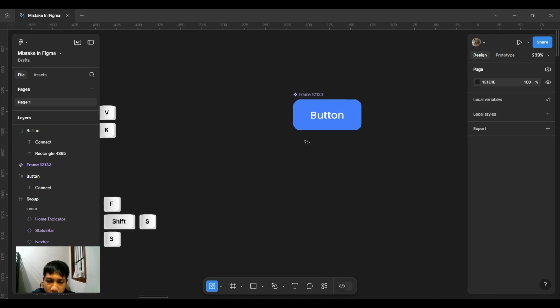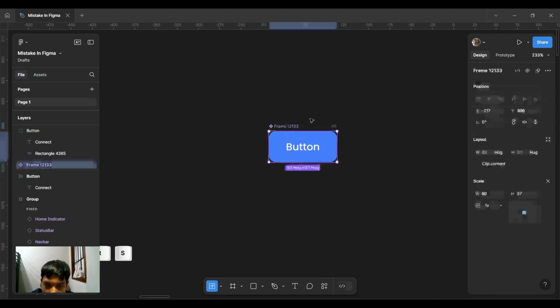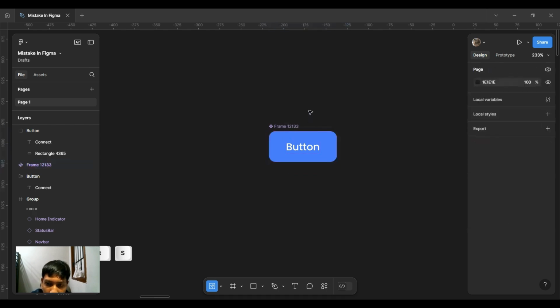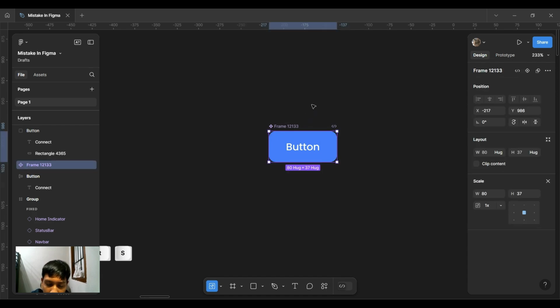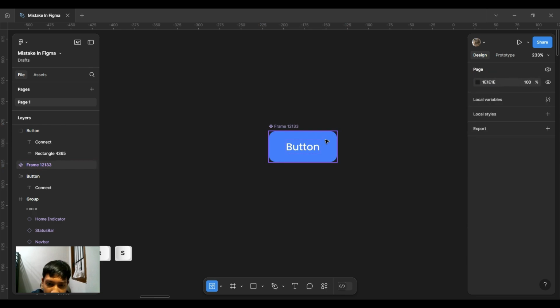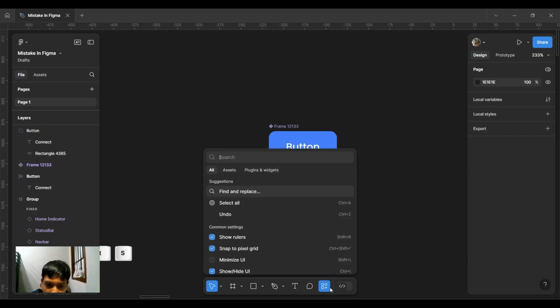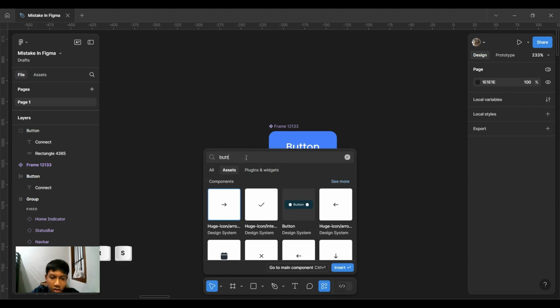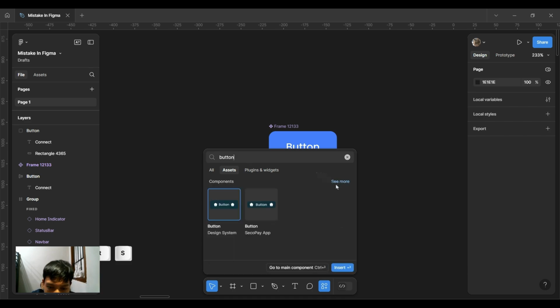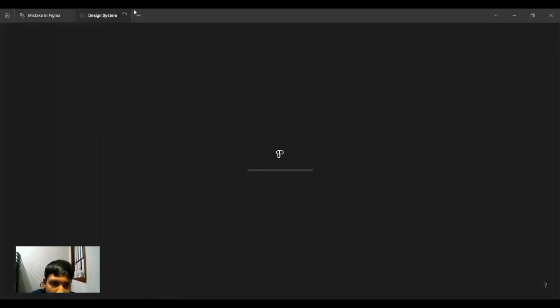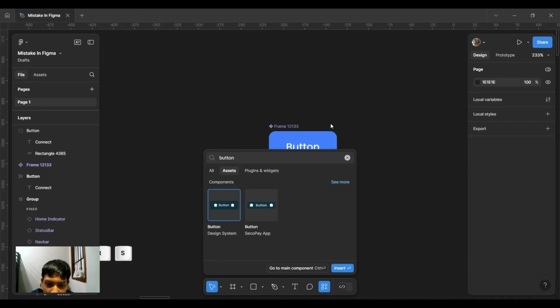Okay, and for the next one, we have component. So if you are going to use an element often, you need to rename it. Like I want to call this, maybe in the resource, in the assets, I want to search for the button.